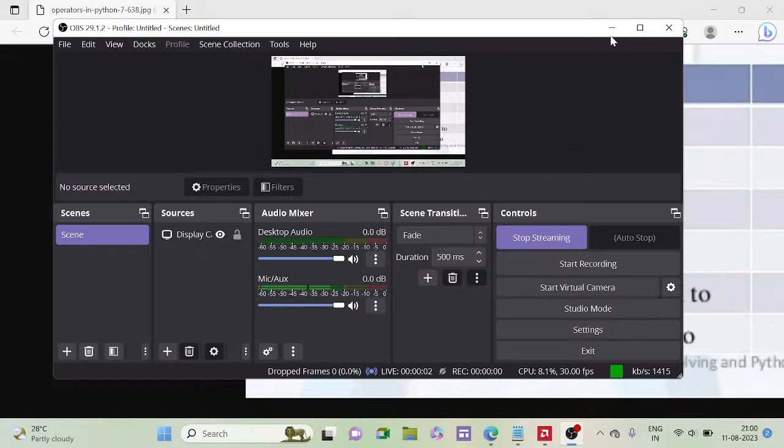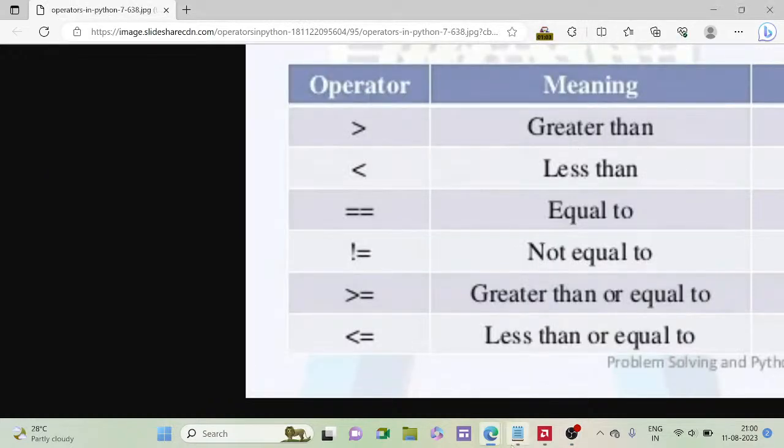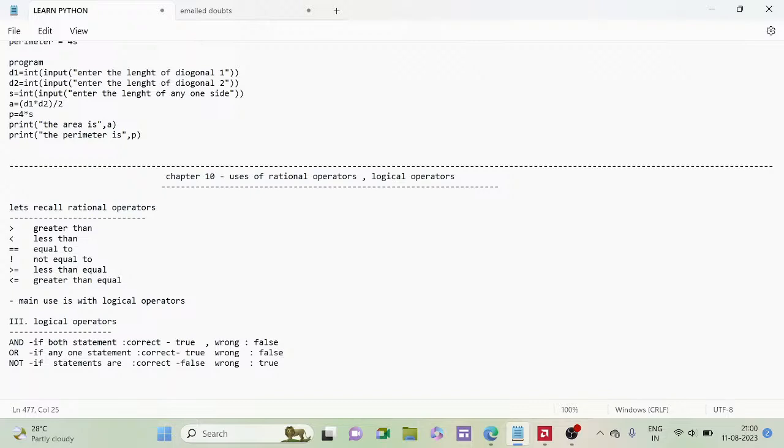Welcome back to our new session of this class. Today we will be learning our chapter 10: uses of rational operators, logical operators, then assignment operators.